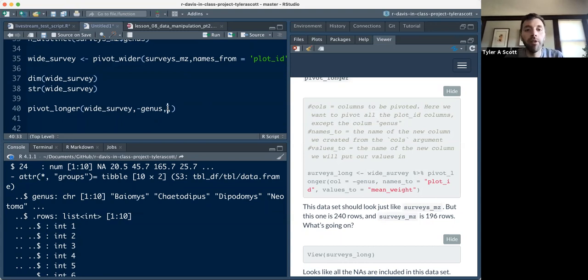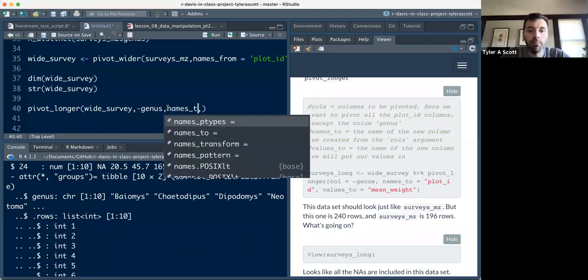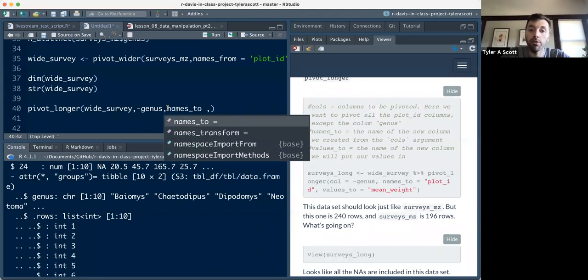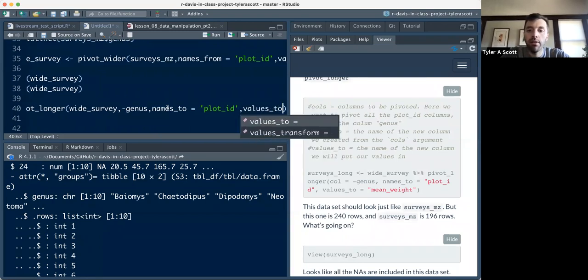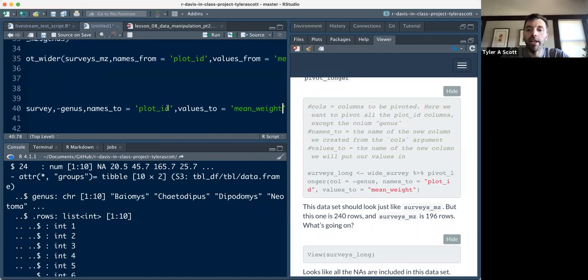Okay, next entry: we still have to have the names to and the values to. If you recall, in pivot wider, we said names from and values from is what we're taking from. In this case, what you're saying is, what do you want to call the new names column, and what do you want to call the new values column? We know that we want the name of the column to be plot ID, so names_to equals plot ID. And we know that we want the column of values that we're pivoting to be called mean weight, so values_to equals mean weight.